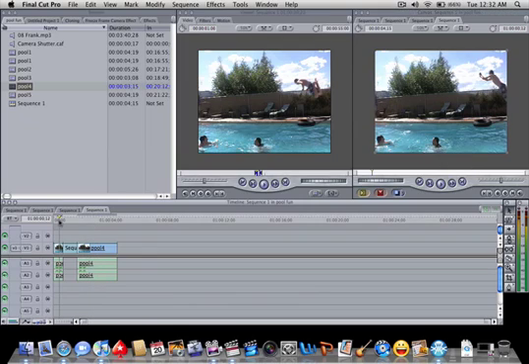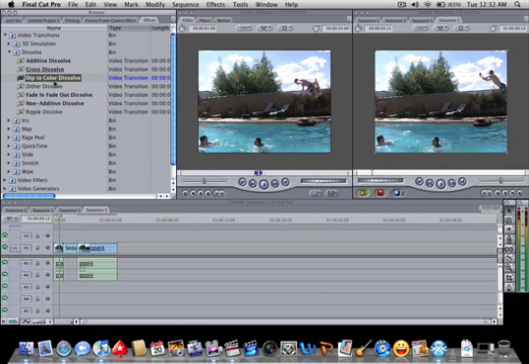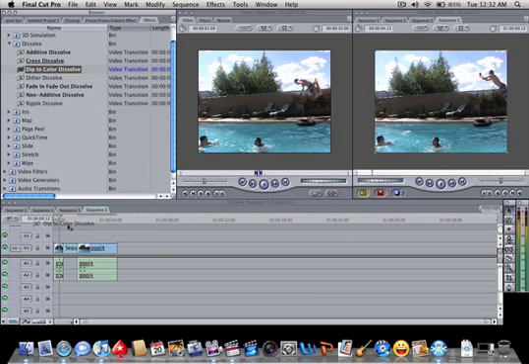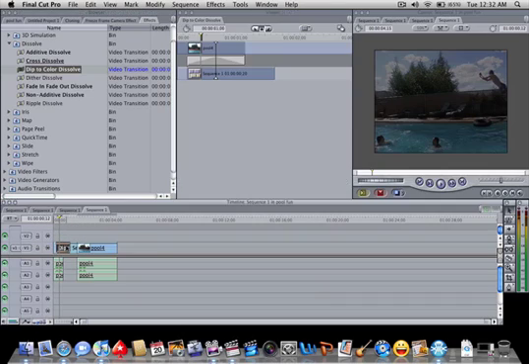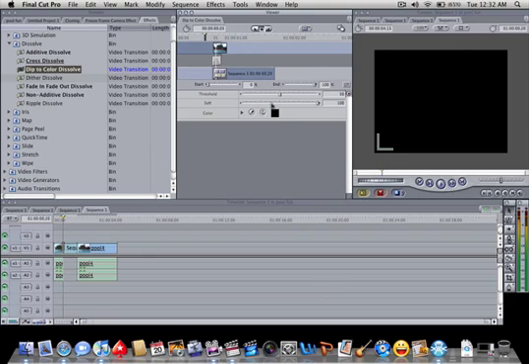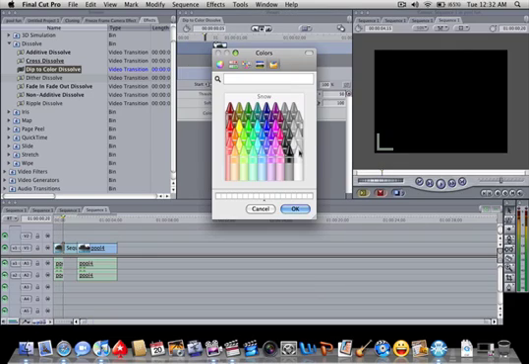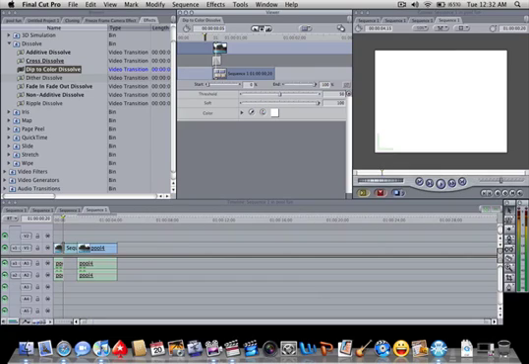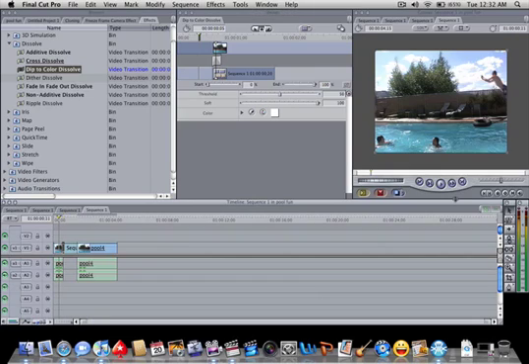Now, you want to have a flash. So in the top left corner, go to effects, go to dip to color, which will be in your dissolve or transitions. Click on that, double click. You want it to be 5 frames, so type 5. There you go. Then change the color to white.